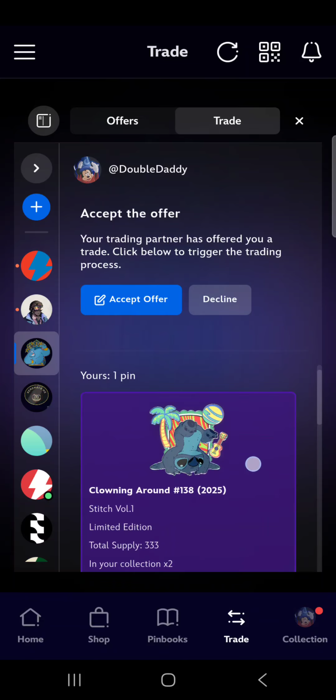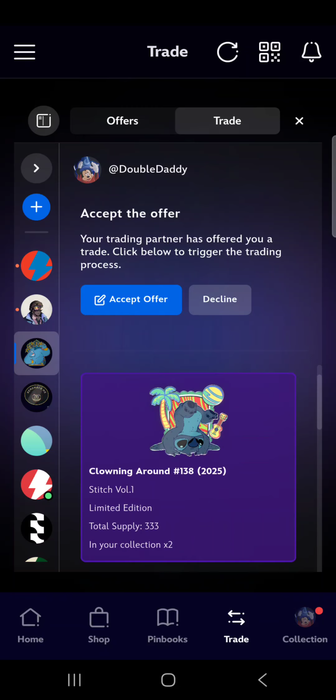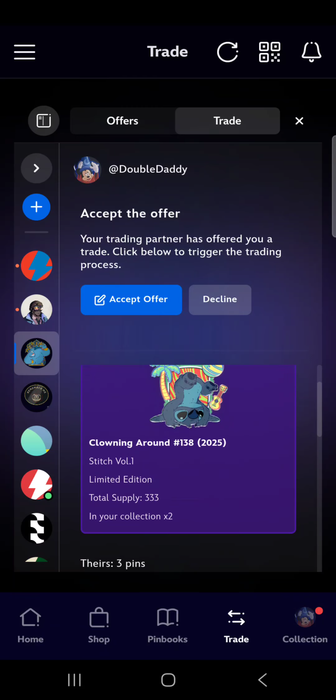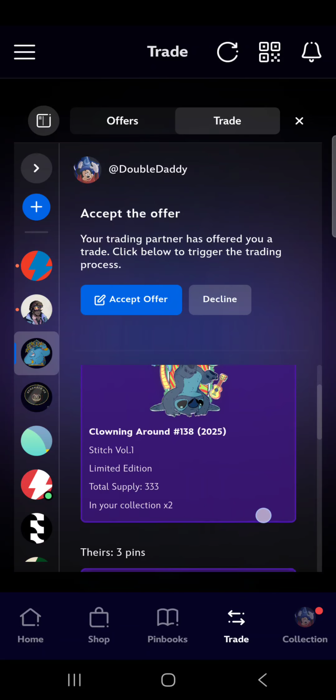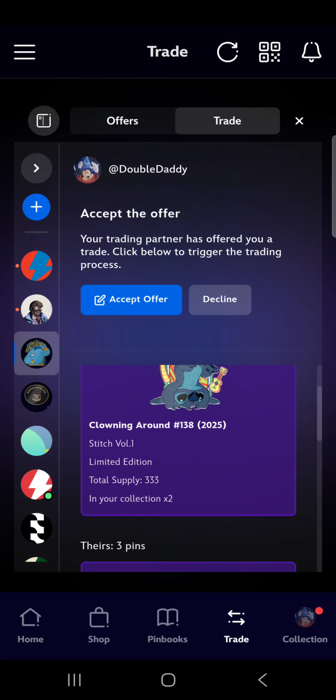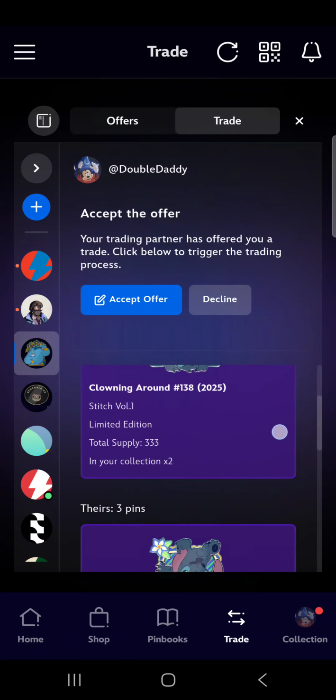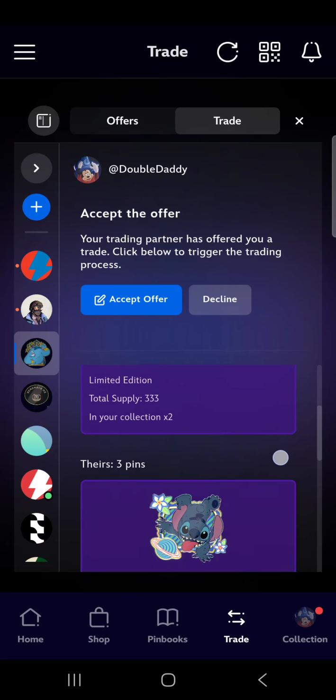So I'm thinking about it. I have 2 of these pins. If you see here in my collection, there's 2X. And then you can scroll down and you can kind of take some time with it if you want. There's 3 pins on the table here. Now, if you look at the color, it's a limited edition pin. So let's see. Oh, this is a Stitch pin.